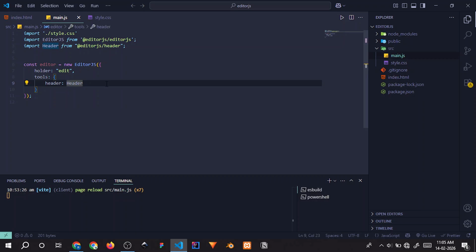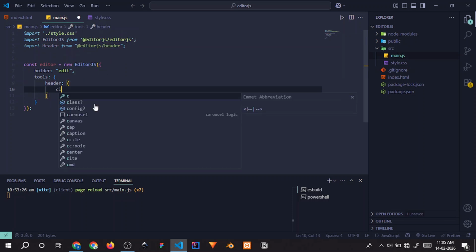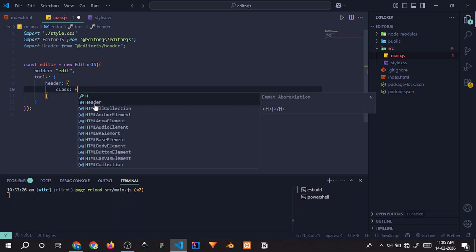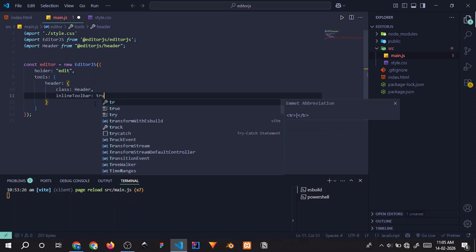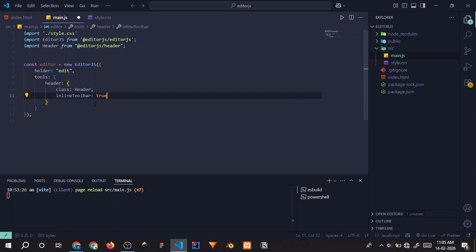If you need to specify settings for these blocks, you can use an object and set the class property to the header block's class. Then you can define any settings that this block has. For example, there is an inline toolbar which you can enable by setting the inline toolbar property to true. Inline toolbar allows you to format inline text in blocks. If I select a piece of text here, we get the inline toolbar. You can make this text bold, italic, or turn it into a link.